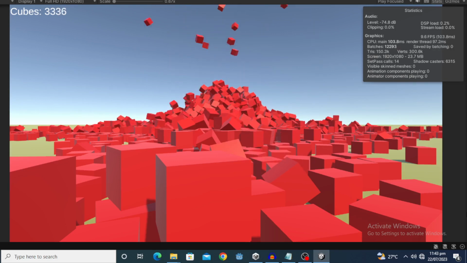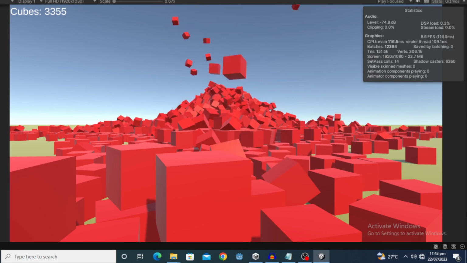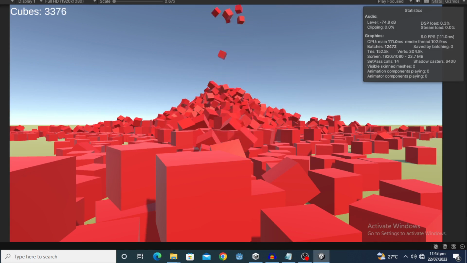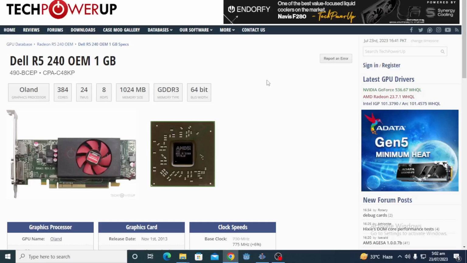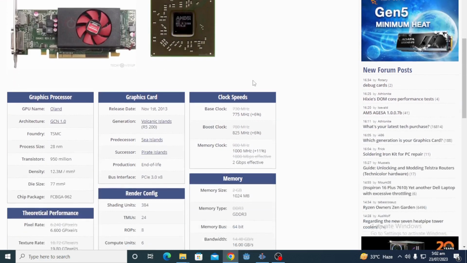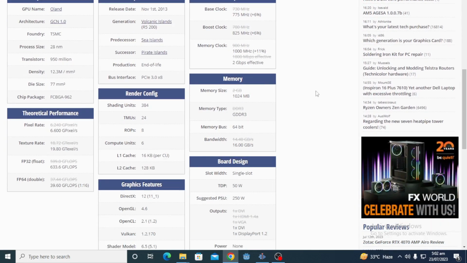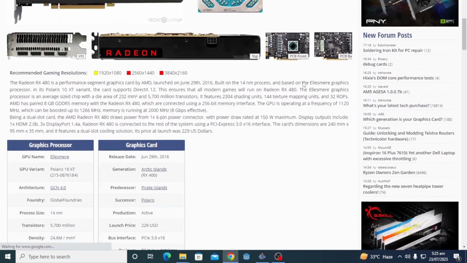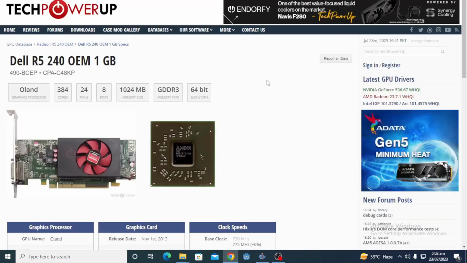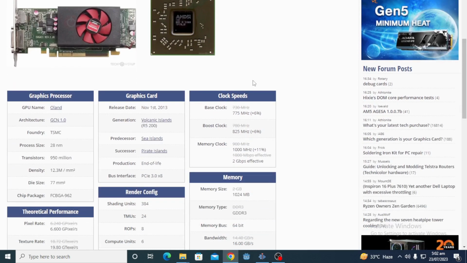As you can see, at 3330 cubes, it dropped to 9 FPS. So DX11 on low-end GPU is performing good, but Vulkan API is also performing very close to the DX11 API. But as we know, it is a very low-end GPU and Vulkan API, as we know, is optimized for high-end or mid-range GPUs. Unity is very optimized even with such low-end GPU.